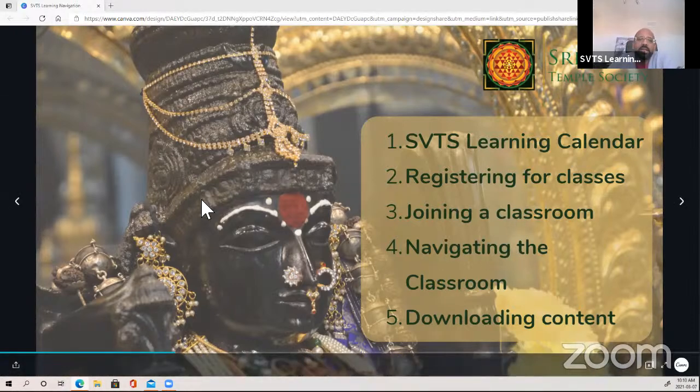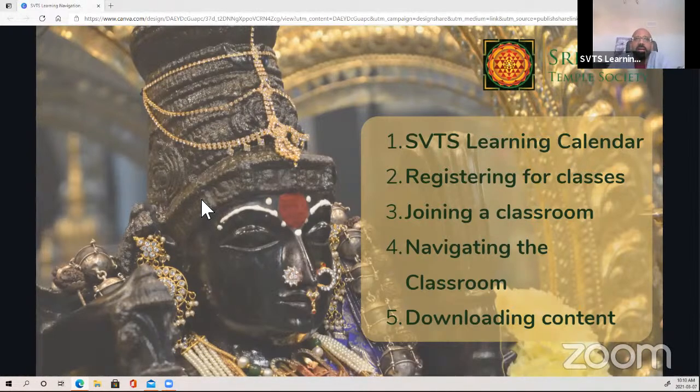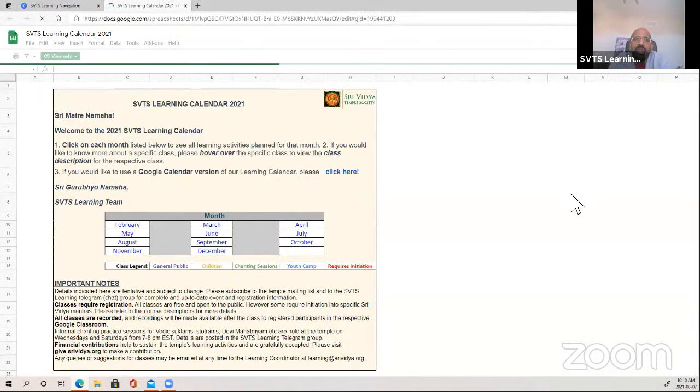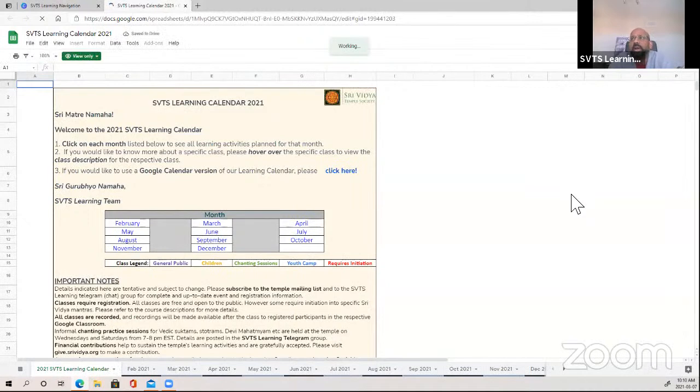So the best way to access any of your Google Classroom materials or any classes that are being conducted by the temple is to actually go back into your SVTS learning calendar. The way you can actually access this learning calendar is by, sorry, I just want to share my screen. My apologies. Can you guys see my screen?